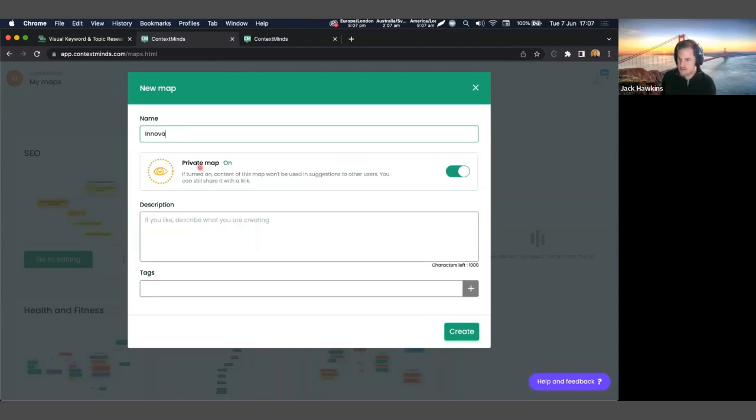Let's try innovation. Let's see what innovation brings up. Now here you have the option to make your map private or not. I can set whether I want it to be private, or I can leave it off, and that will share the ideas with the community. It will come up in other people's search results, and other people can search and find your map and use it. So you can keep it private or you can keep it public. I'll leave it public, I like sharing.